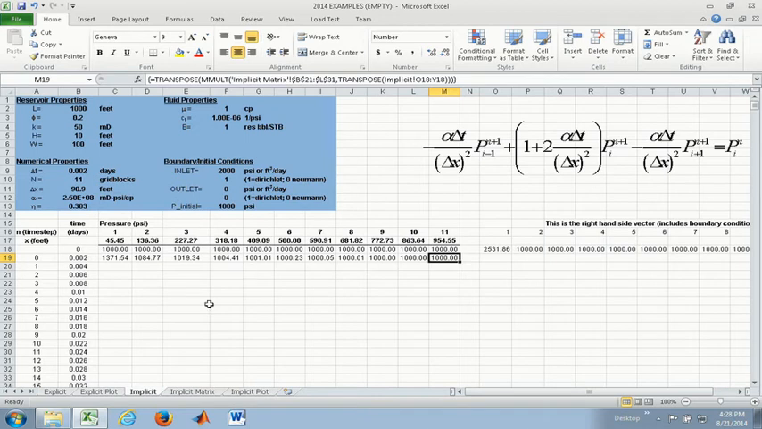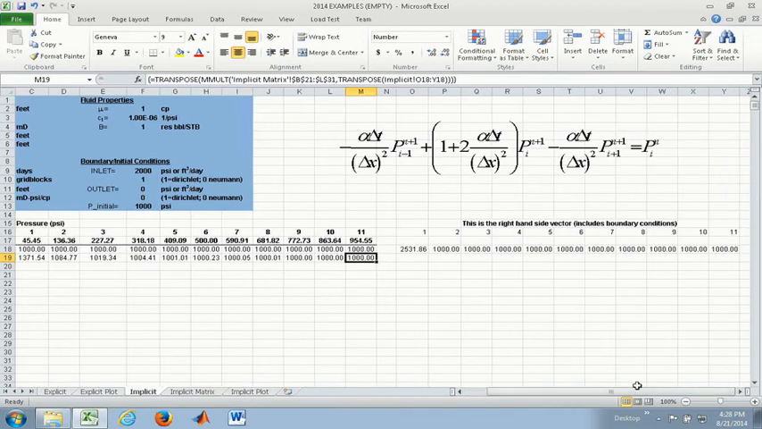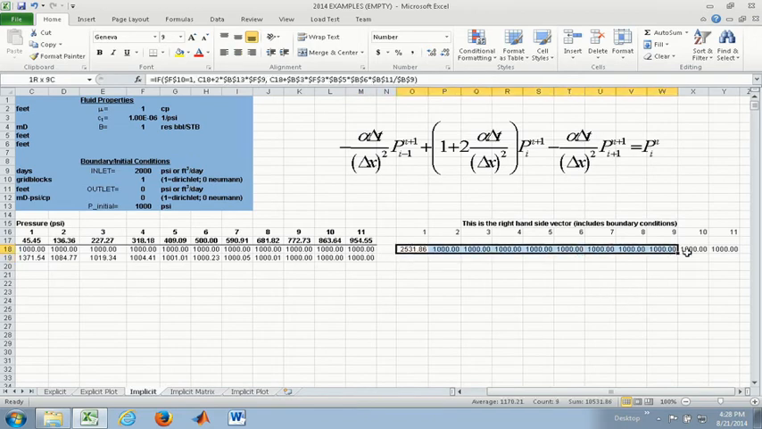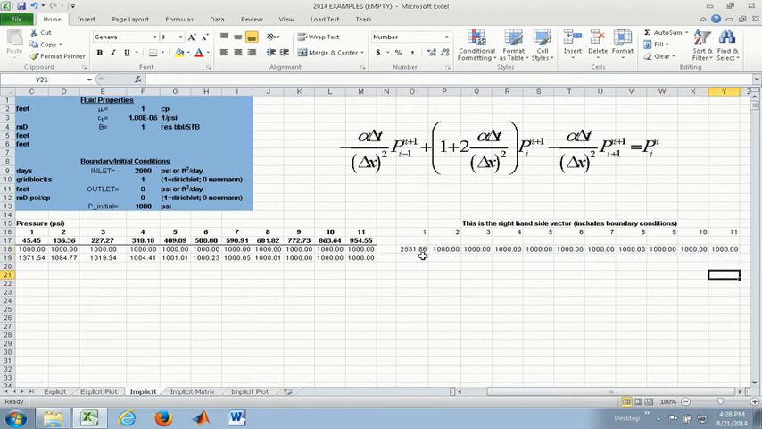I'm going to go over here, and now I'm going to update my B vector. So what I'm going to do is I'm going to highlight all this. I'm going to drag and drop.